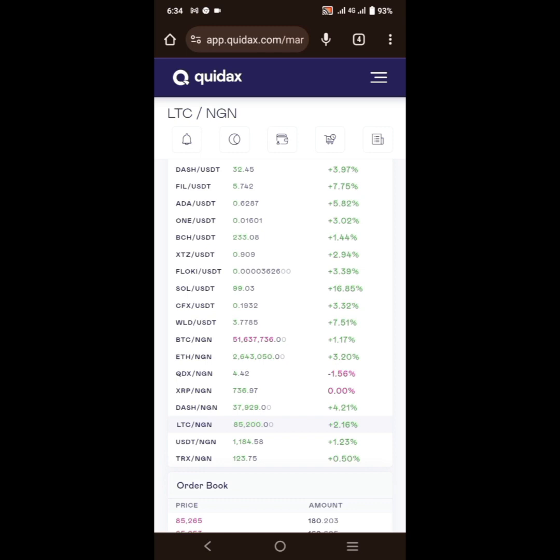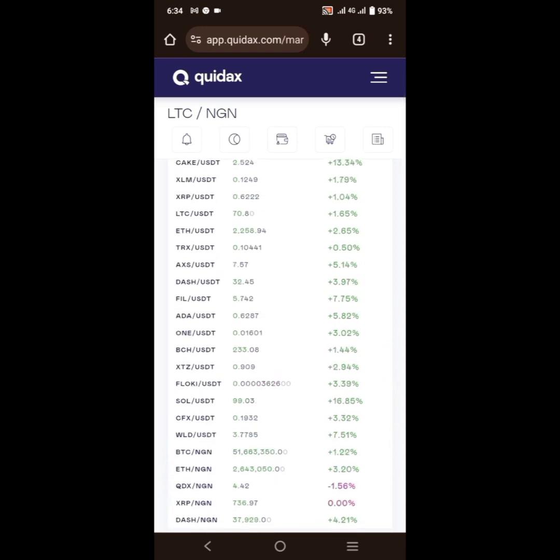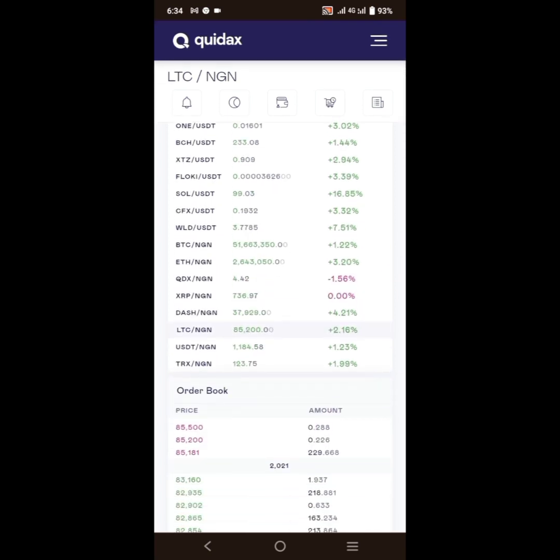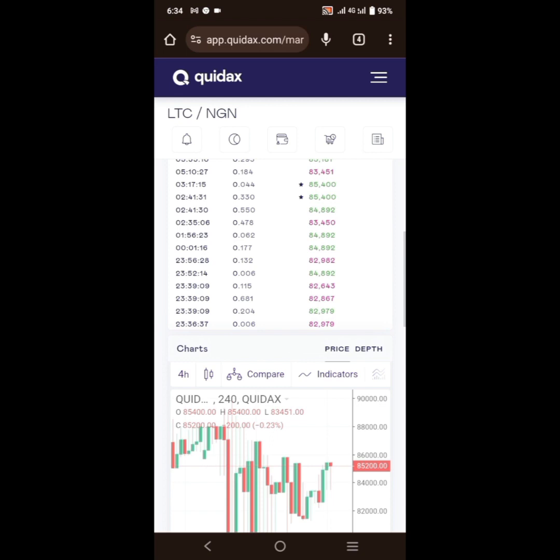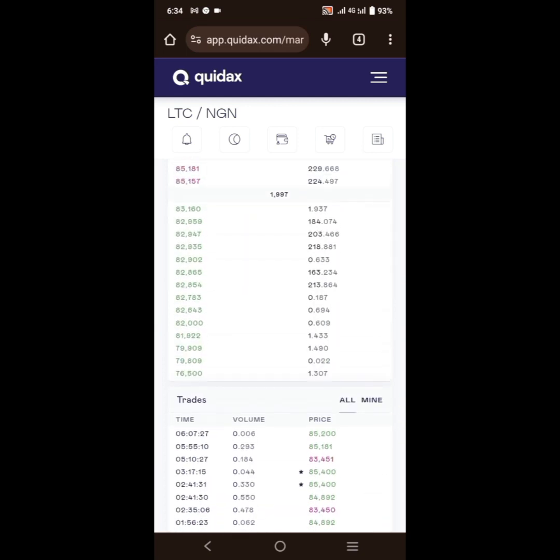So you can trade with Tron USDT, Tron Naira, Dash Naira, Litecoin, XRP, that is Ripple. Then you can still trade with the Quidax coin because they have their own coin. Bitcoin, Ethereum, you can trade with anyone. And you can also trade with USDT. This Lite USDT, Ethereum, Tron, each and every one of them you can trade with USDT. So now we're going to learn how to buy and how to sell, how to place the orders. So the first thing we're going to do now is we're going to place order on Litecoin.